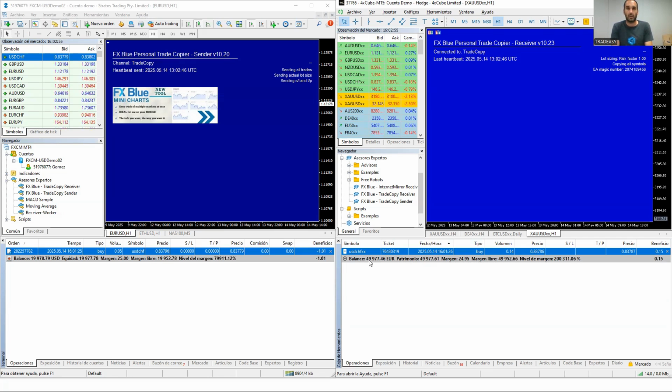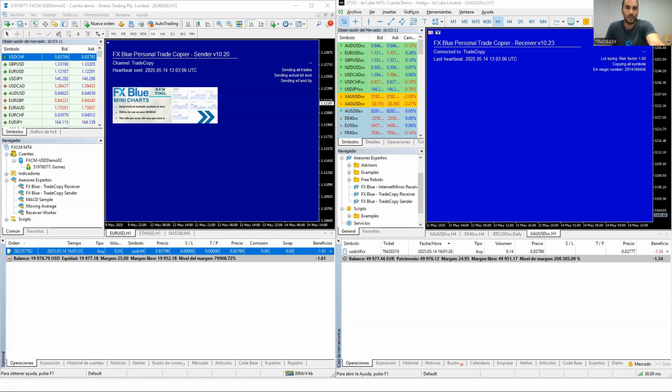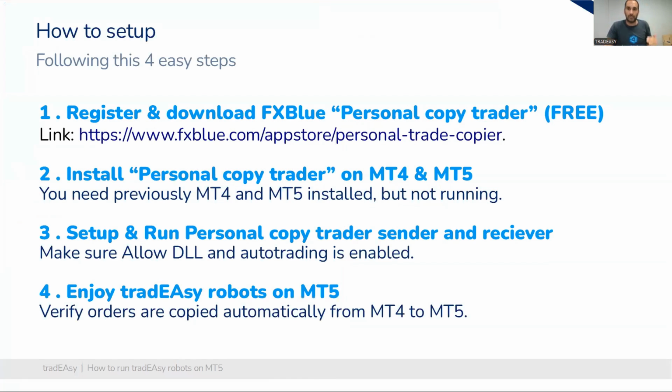This is something that is done automatically, and you can also configure it through the parameters if you want to make it twice as much, or if you want the factor to be higher, okay? By default, it will be an equitable proportion, okay? The volume will be balanced according to the account balance, okay? And with this part, we would finish what are the steps, okay? In this simple way, we could already work with tradEasy robots in MetaTrader 5.